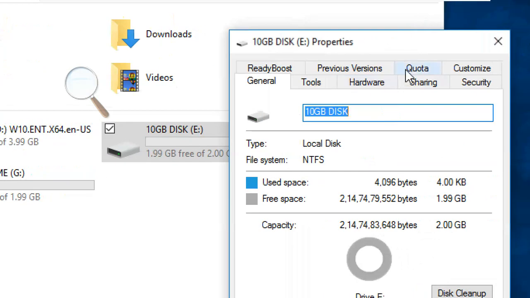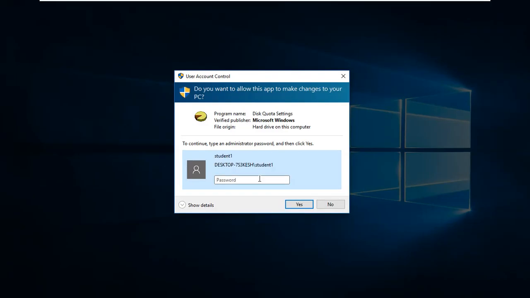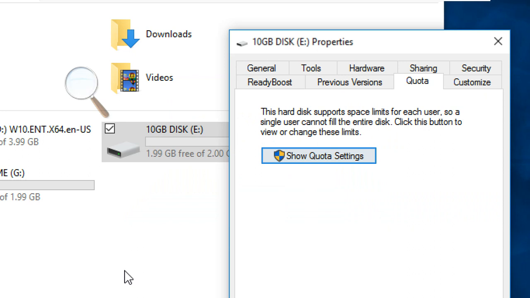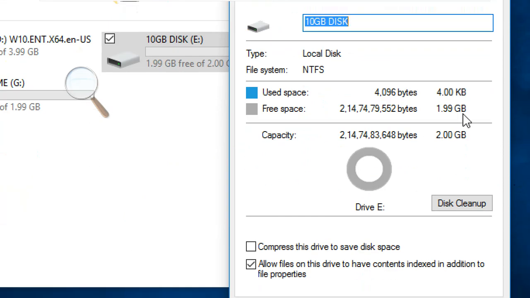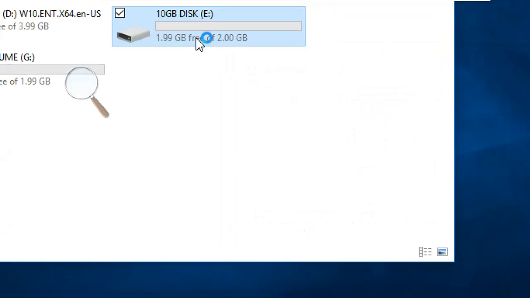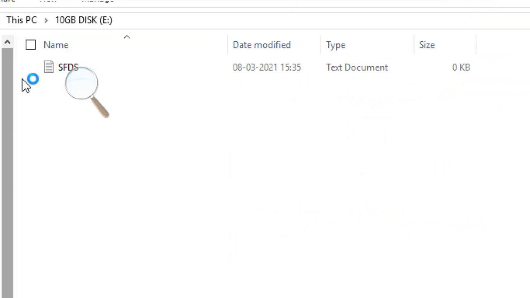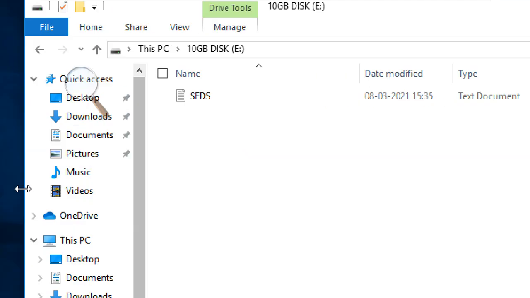But you cannot alter this one, because you need the right. See, it is asking for the student 1 password. I don't know the student 1 password. This is just an example. So for student 1 it is 10 GB, for student 2 it is 2 GB only. I can open the disk and see the data, but I can't store more than 2 GB of data in it. That's it.